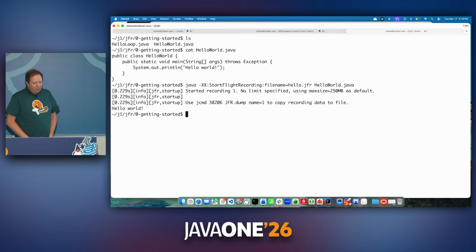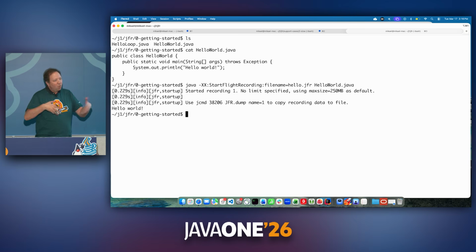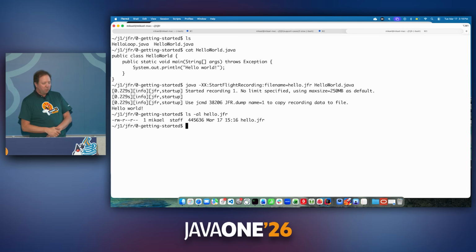As you can see, you got some debugging information from JFR saying I started recording, and you didn't tell me otherwise, so I'm going to use a max file size of 250 megabytes as the default. And here's how you can interact with it, sort of. But since Hello World terminates very quickly, what we'll see is hello.jfr.